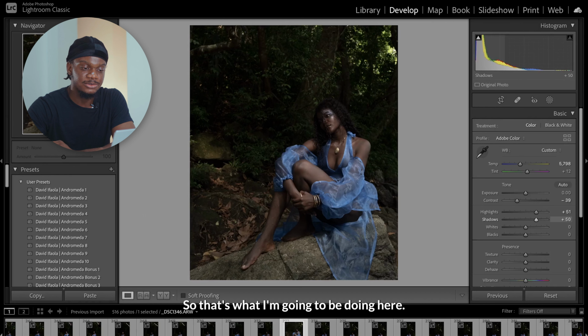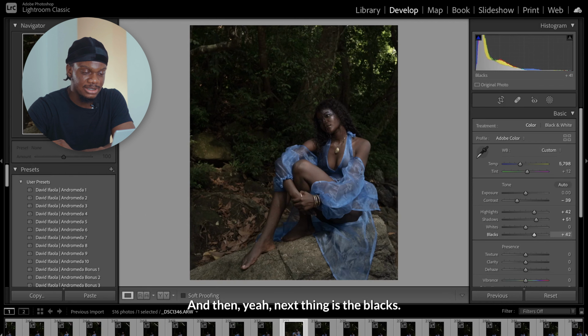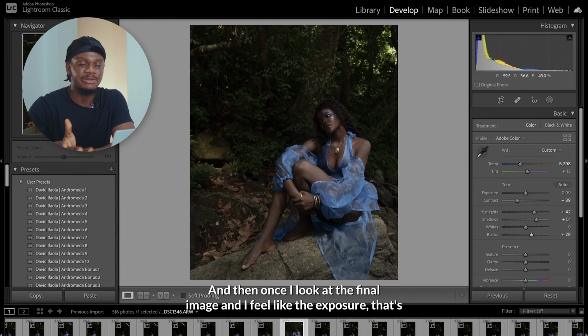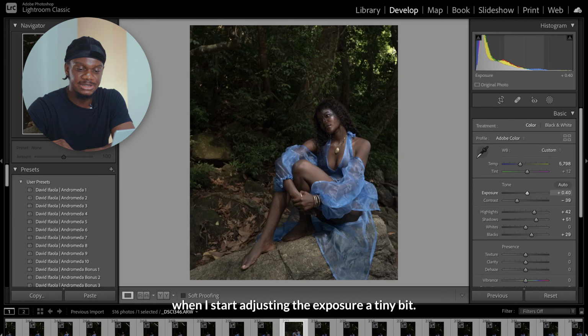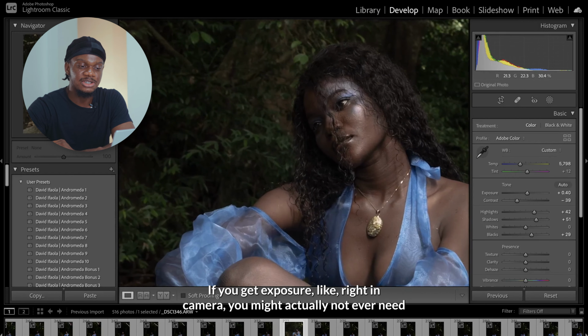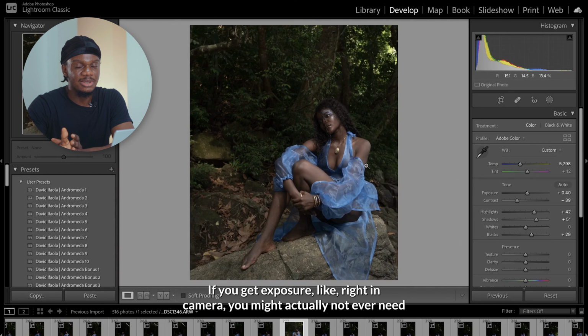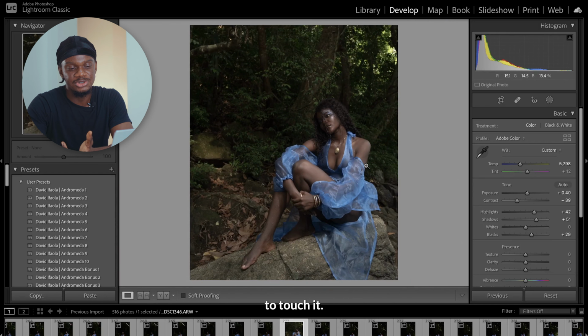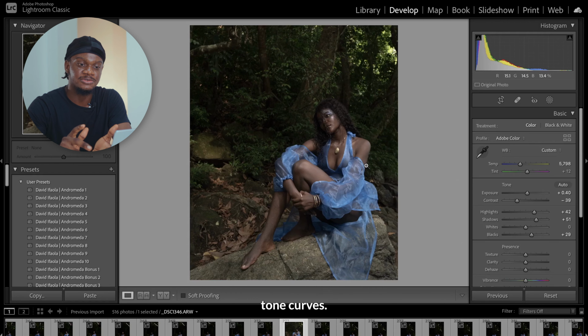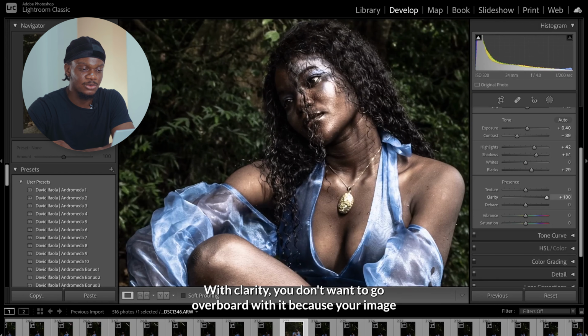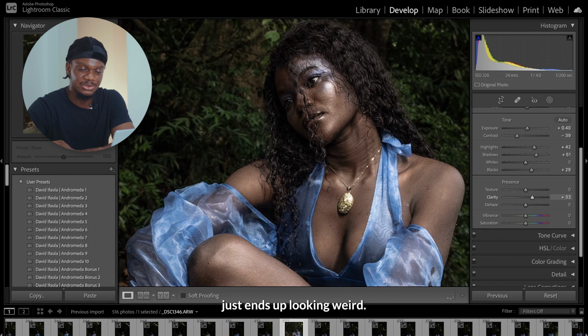So that's what I'm going to be doing here. And then, yeah, next thing is the blacks. I'm going to be lifting up the blacks a bit. And then once I look at the final image and I feel like it needs it, that's when I start adjusting the exposure a tiny bit. Half the time, if you get exposure right in camera, you might actually not ever need to touch it. You might just need to do adjustments in your highlights, shadows, and your tone curves. With clarity, you don't want to go overboard with it because your image just ends up looking weird.